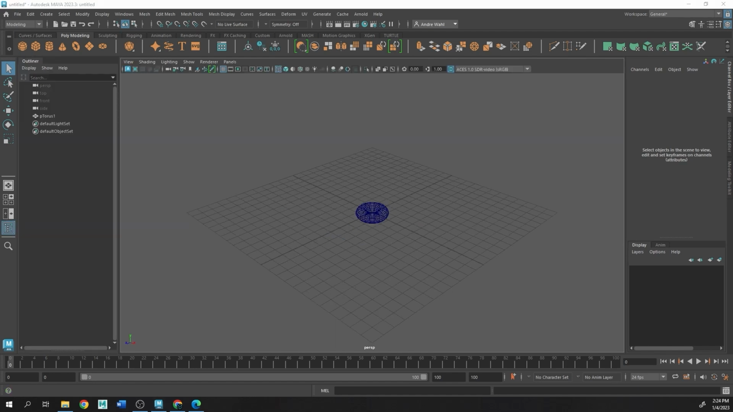The outliner is an itemized list of everything in the scene. So what we currently have is a perspective camera, a top camera, a front camera, and a side. You'll see those are grayed out. That means they're hidden, so we don't see them. We don't want to see them, right? Because they're what we switch between.